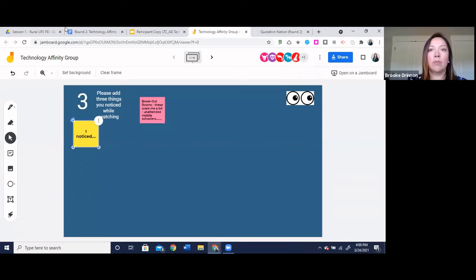Okay, so we'll give you a couple of minutes to just post everything that you noticed. If you want to post multiple times, that is fine with us. It doesn't have to be just one thing. Actually, it says please add 3 things that you noticed. So if you have 3, please add those.